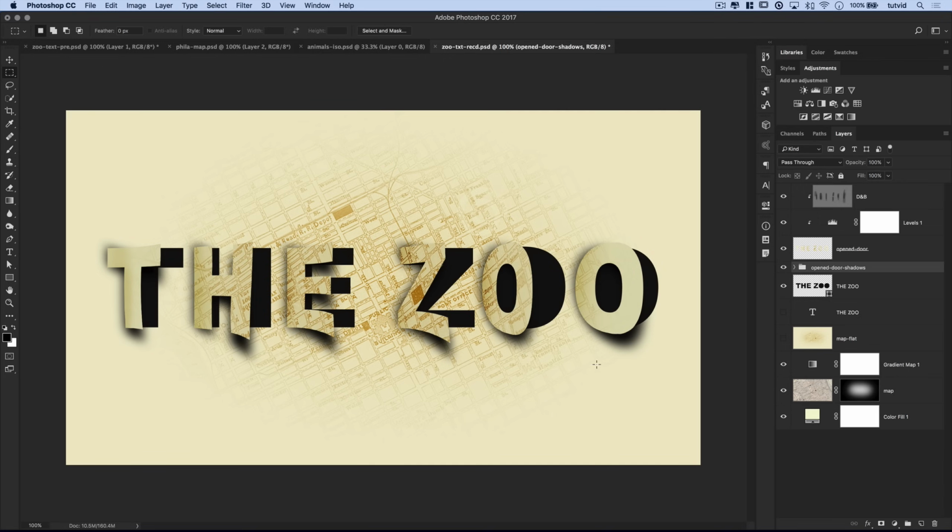You can see that the shadow is very strong. In fact, let's just select that layer group. Let's reduce the opacity here to like 65%. Something like that's a little bit more manageable.